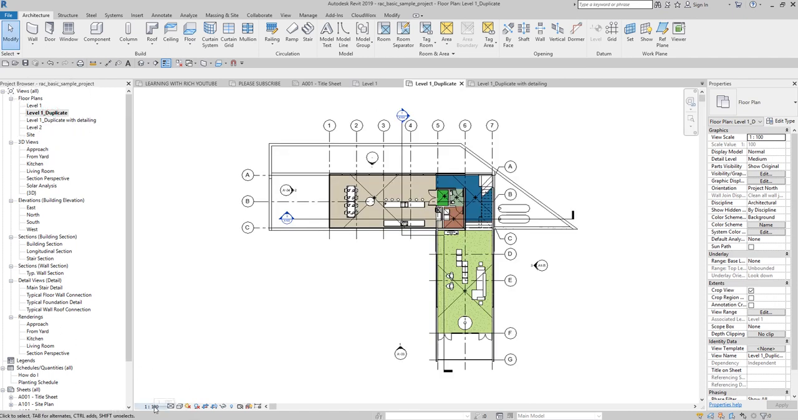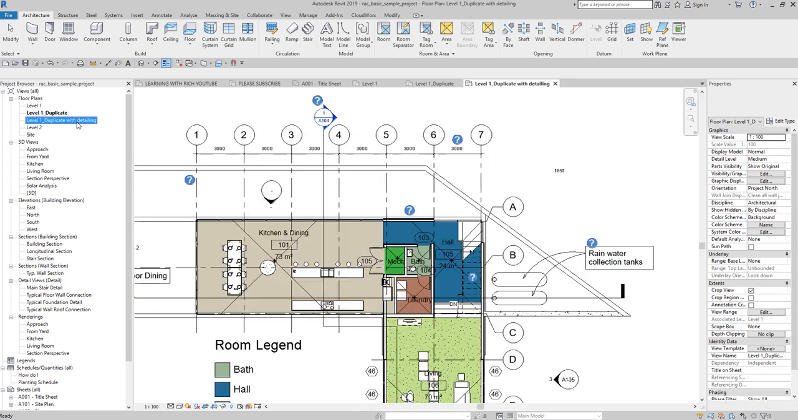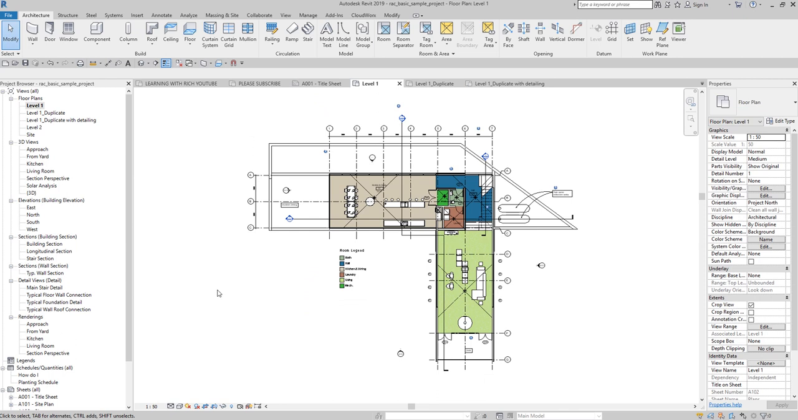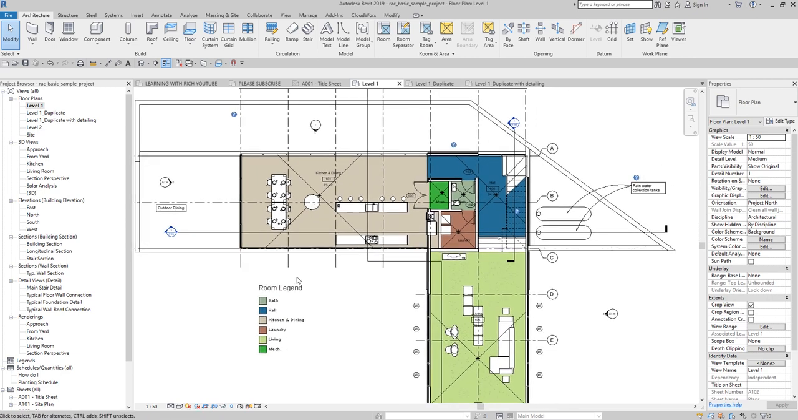As you can see, it's still 1 is to 100, as well as your duplicate with detailing view. So when it comes to view properties or annotations, they are all independent, okay? But of course, if you add model elements like, for example, door, window, roof, column, ceiling, pump, mechanical equipment, structural elements, okay? So of course, the other views will be updated as well.